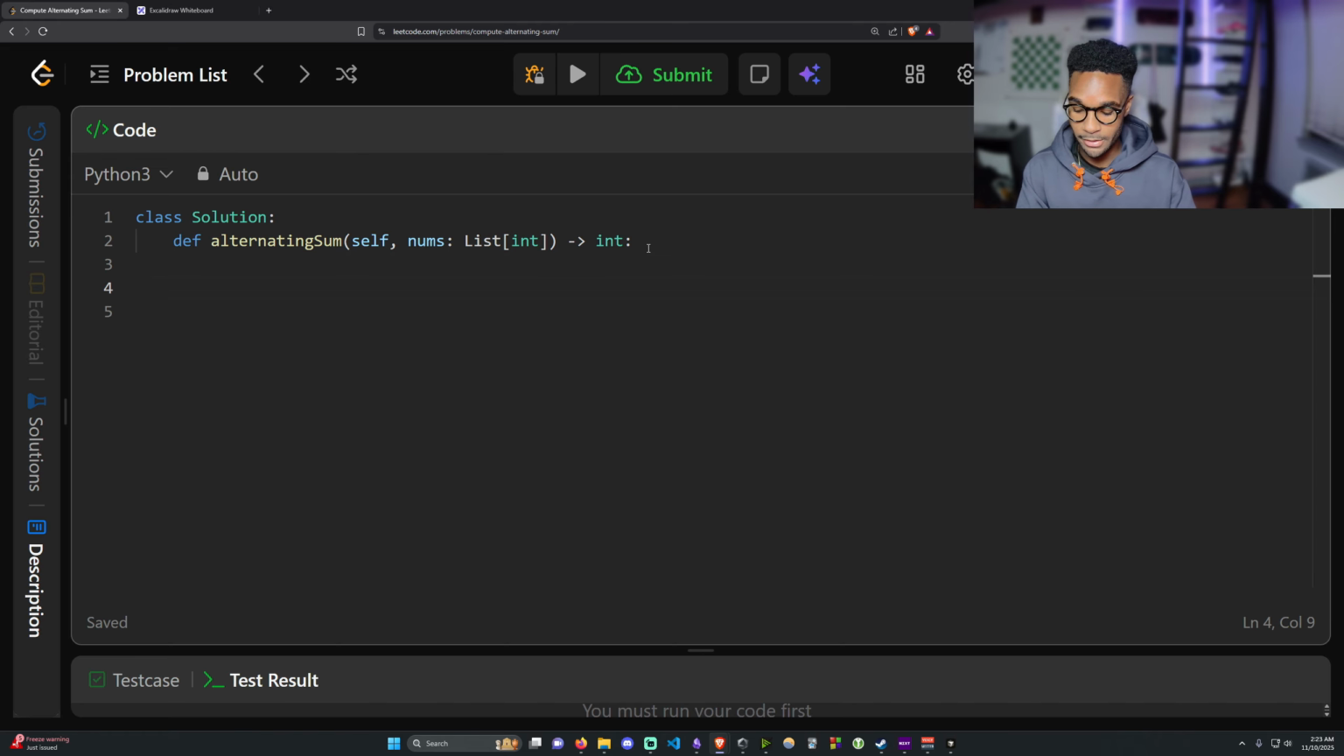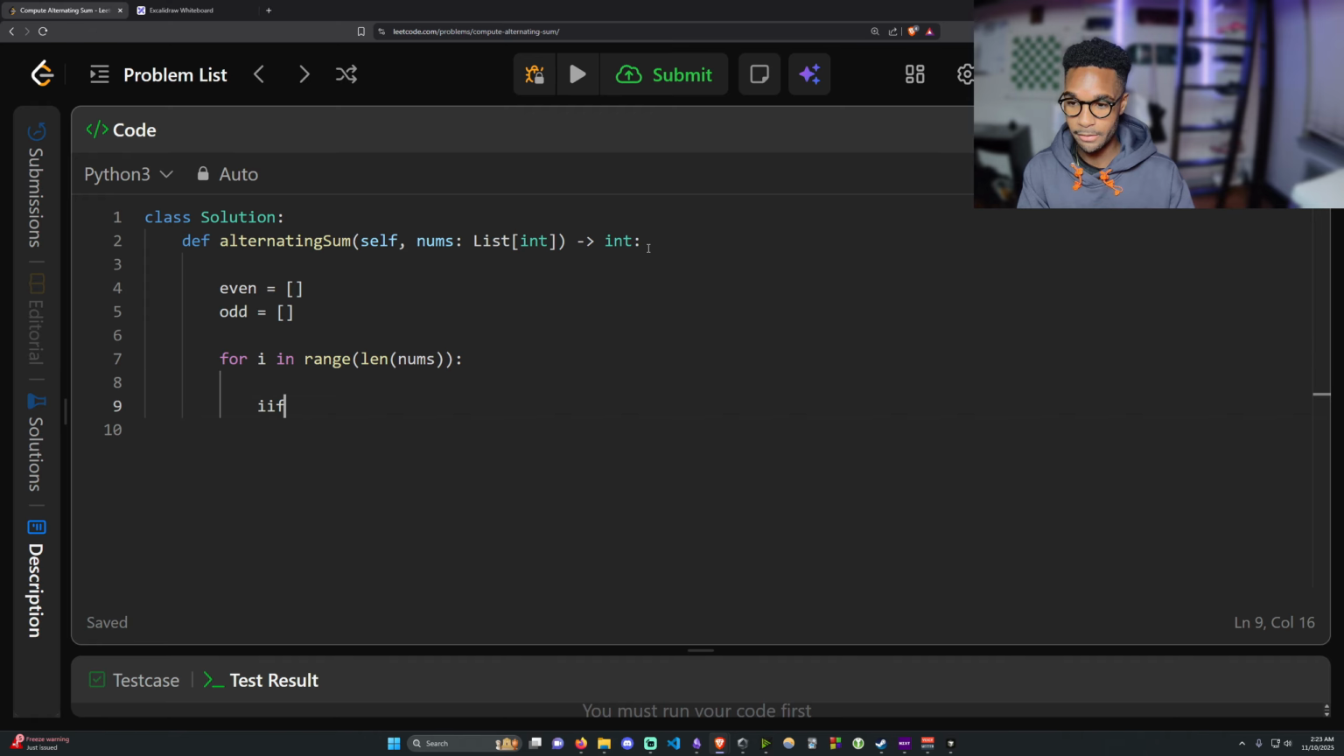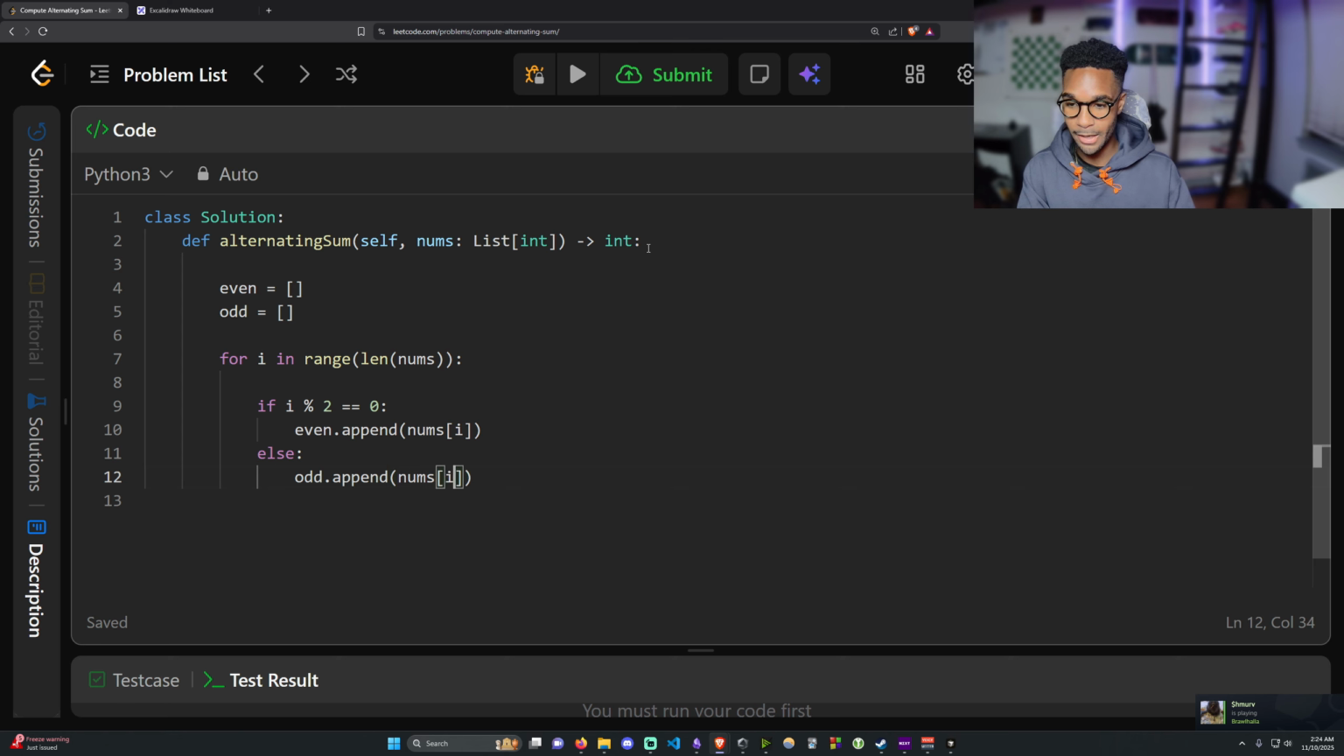So what we're going to do here is have 2 arrays. We're going to call this one even equals an empty array, odd equals an empty array. And next we're going to loop through our nums. So for i in range length of nums, we're going to say if i modulus 2 equals 0, meaning it's even, if there's no remainder, we say even.append nums of i. And if it's not even, it has to be odd. So we're going to say else odd.append nums of i. And there we go.